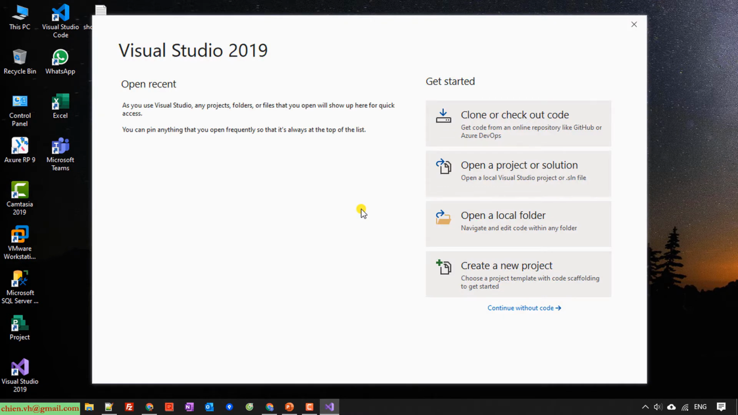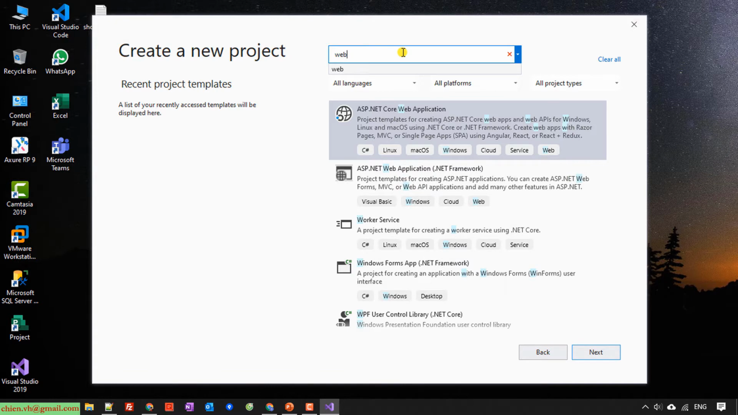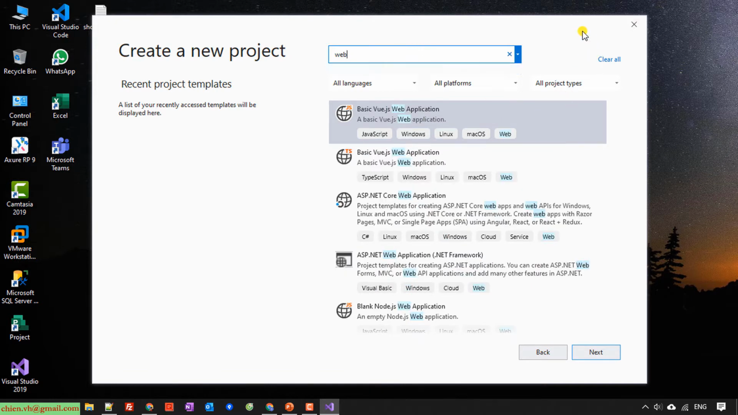So here in the Visual Studio 2019 dialog, I have an option on the right hand side to create a new project in the Get Started section. Okay, click on this one. And here, I type in the search box web, so it will filter all of the templates related to websites.